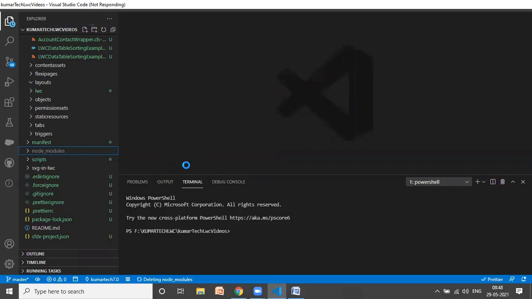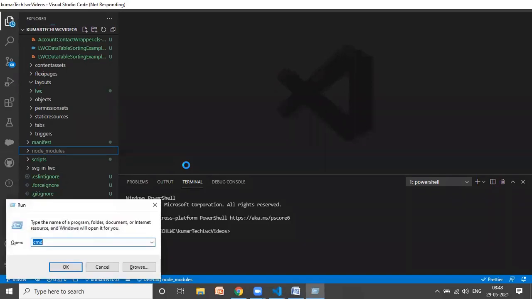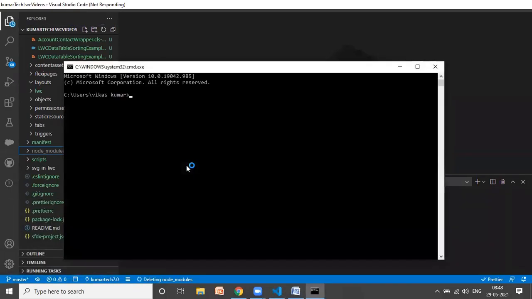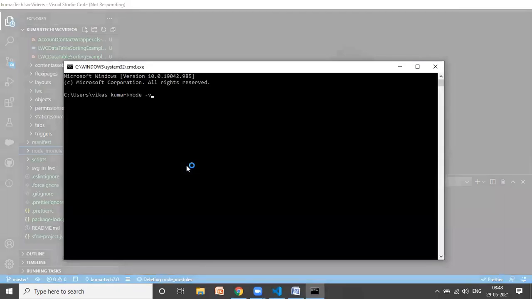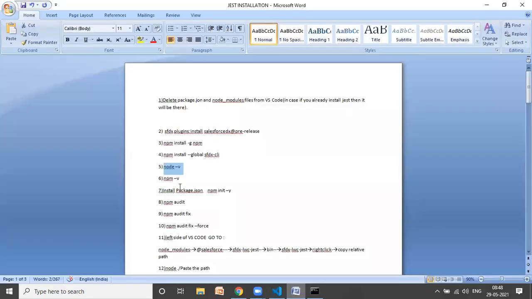Okay, it is taking some time. Fine, no issues. Meanwhile, I will show you in the command prompt, that is cmd. So here I will type the same, node -v, and hit enter. So guys, my node version is 14. Okay, let me go here and I need to check my npm version.